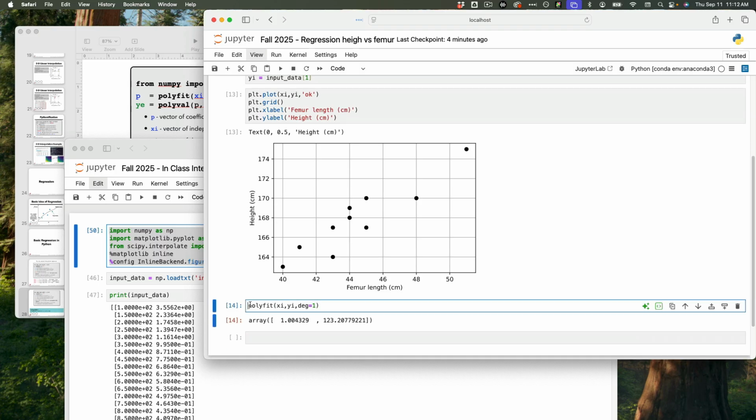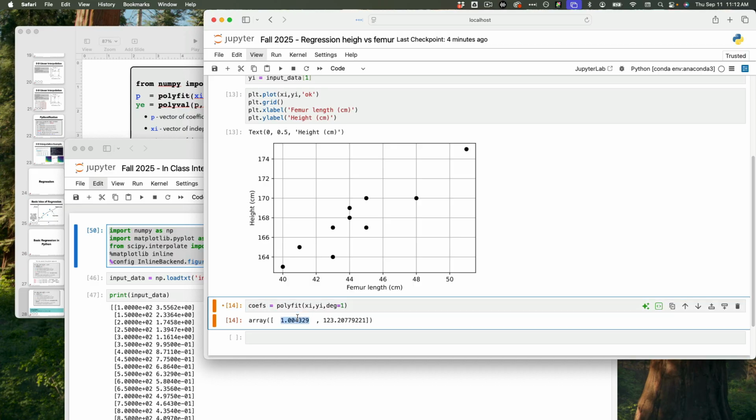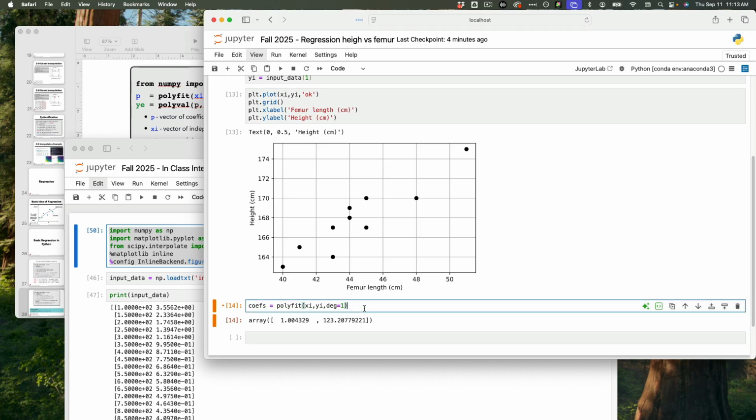And when I run it, it gives me two numbers. What are those two numbers? Those are the coefficients of the polynomial. And remember, those coefficients go from the highest order to the lowest order. So this would be a1x plus a0. So this would be a1, that's the slope, and this is the intercept. Okay?